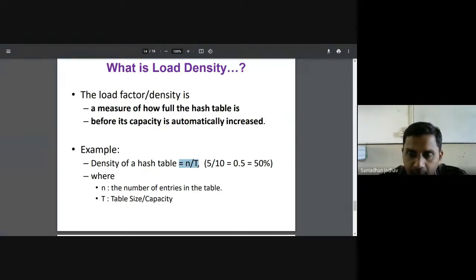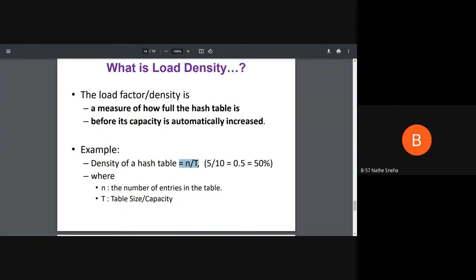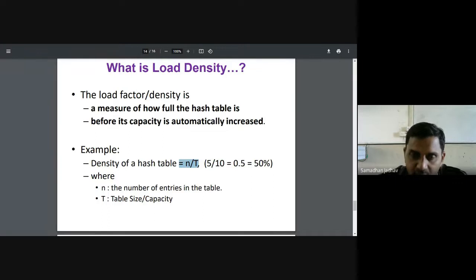It's a simple formula. If the table size is 100 and you have 60 entries, what is the load density or load factor? 60 by 100, which is 60%, or 0.6. So we can use this load density or load factor to understand how much of the hash table is full.